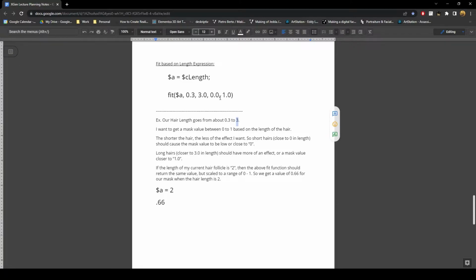So I want a value of 0 to 1 for my mask on this modifier, right? Because 0 is off, 1 is on. So the shorter the hair, I want the mask to be lower or have this modifier have less of an effect. So short hairs, which are closer to 0.3 or 0 in length, should cause the mask value to be close to 0. Long hairs that are close to 3 in length should have more of an effect. The mask should be more or less on, so the mask value should be 1.